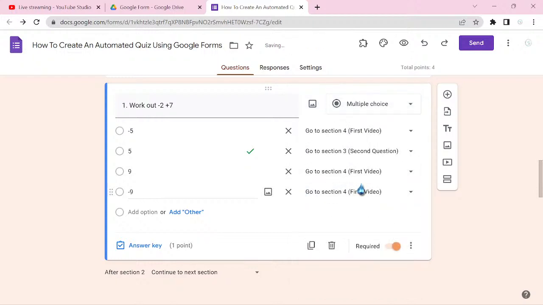Let me explain what is happening here. If a student picks or chooses an incorrect option, the student needs to go to section 4. What is happening in section 4? Section 4 will just be a link that contains a video on addition and subtraction of integers, so that the student will see the video, and after that the student will come back and attempt this question, and by that time it is expected of the student to be able to get the correct option and now go back to question 3.